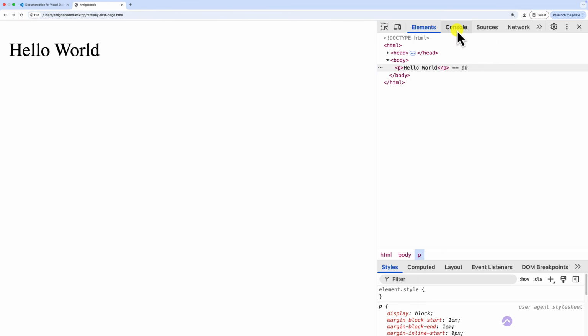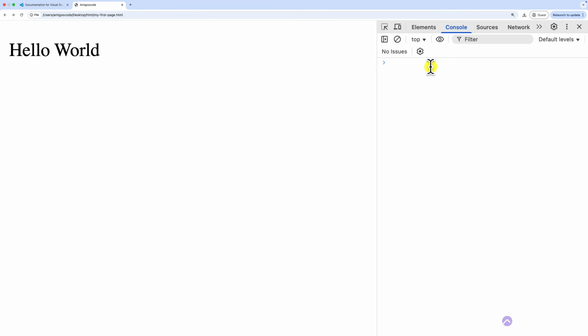The other thing that we have here is the console. This allows us to write some JavaScript code. So let's just say alert, then open parentheses, double quotes, type hello, double quotes, close parentheses, and press enter. You can see that we have hello. This is an alert box.